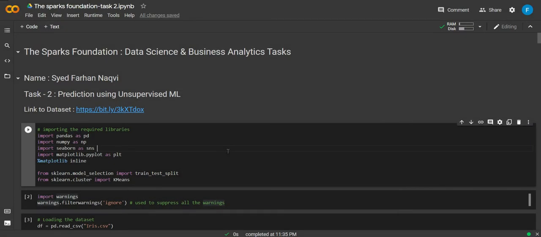Hello, my name is Said Farhan Naqvi, and this is task number two that was given to me by the Sparks Foundation. In this, basically, I had to implement unsupervised machine learning.